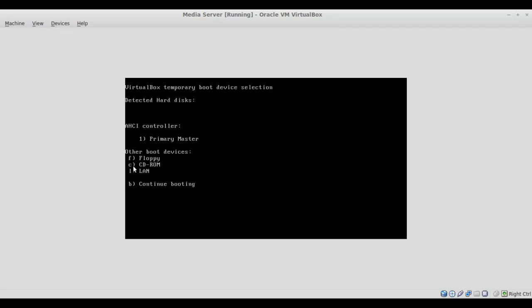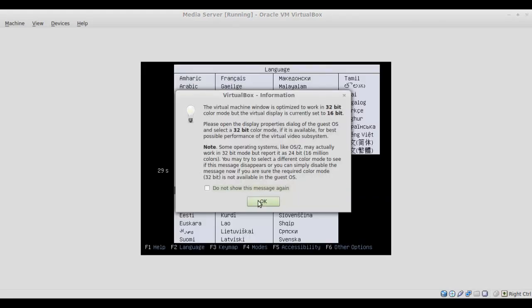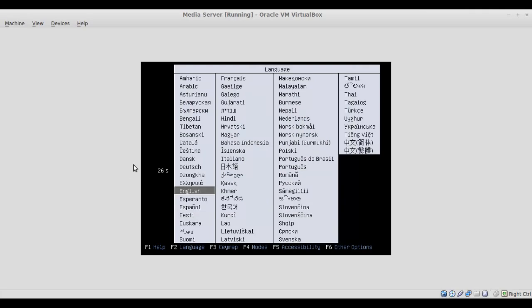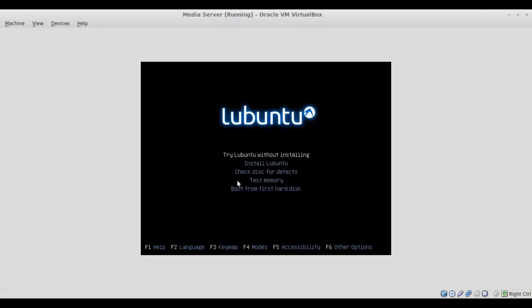From here, you want to choose something that says CD or disk drive, or anything to do with a compact disk or CD-ROM. For that, I press C. And when I'm pressing C, don't worry about this. It'll bring up this. These are the different language options. I just say go ahead and do English.